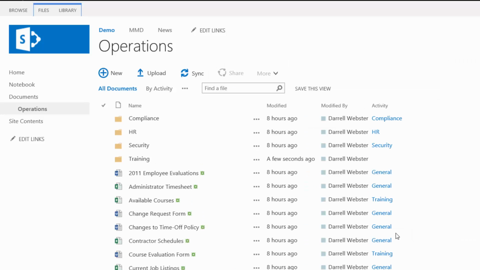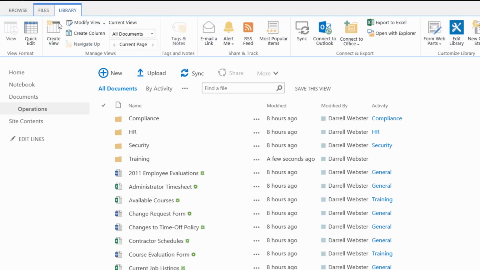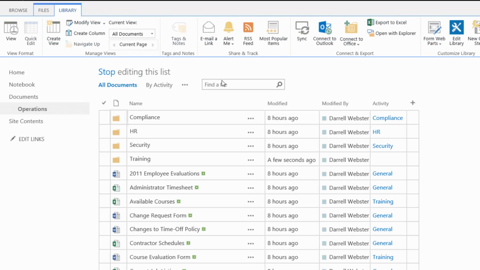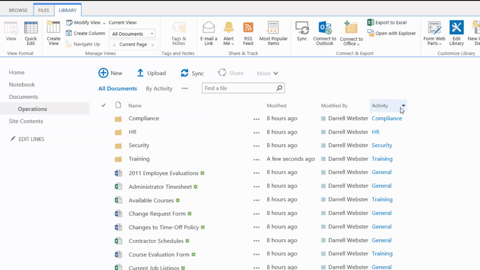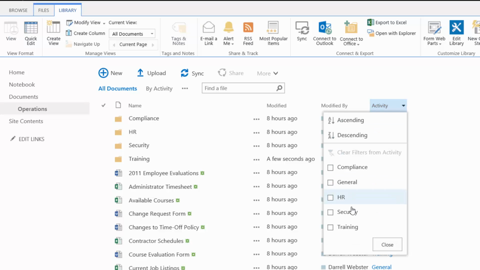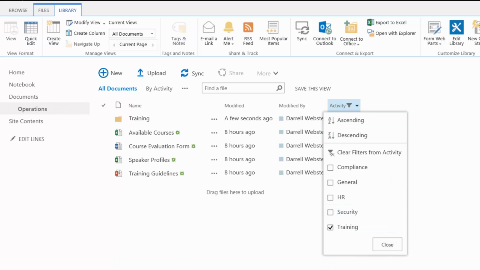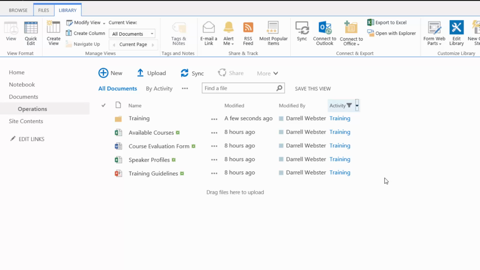Now the further thing I'm going to do within this view is, training at the moment doesn't have the activity assigned to it, so I'm going to use the library tab and go into quick edit and just quickly assign the training activity to it. Now this is really just for convenience for me organizing my files. So as I stop editing, now what I do is go back to that filtered view of the activity, and we'll see everything to do with training, and we'll also see the folder that I just created.